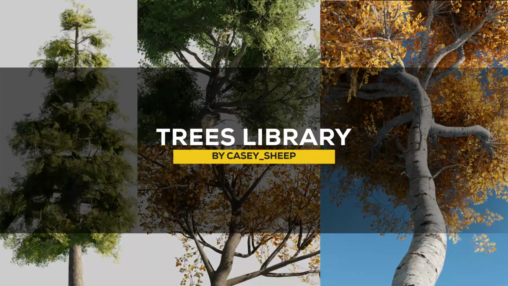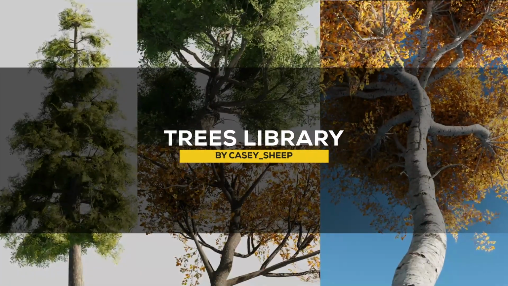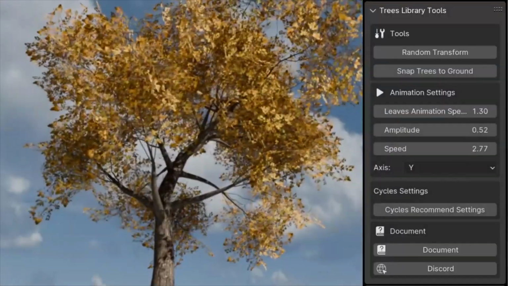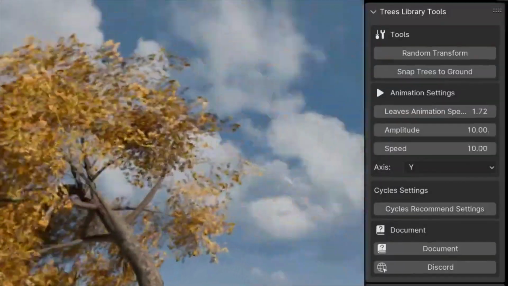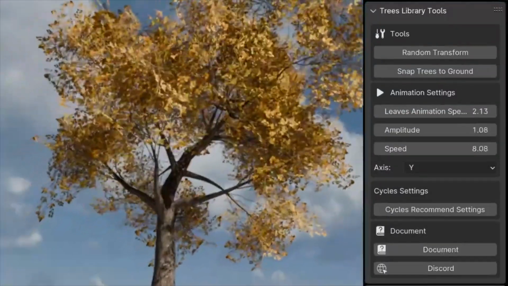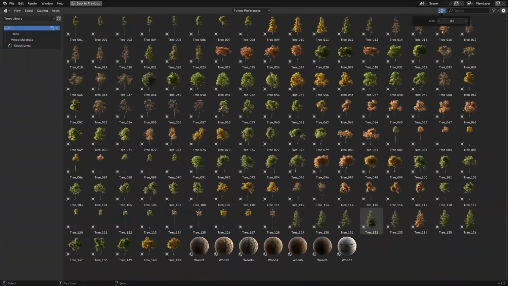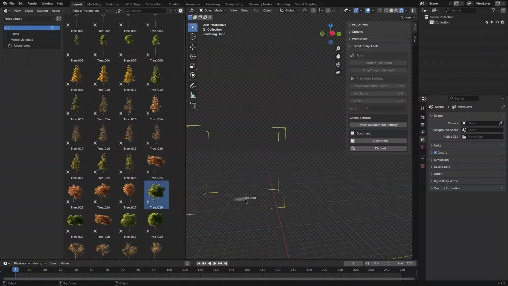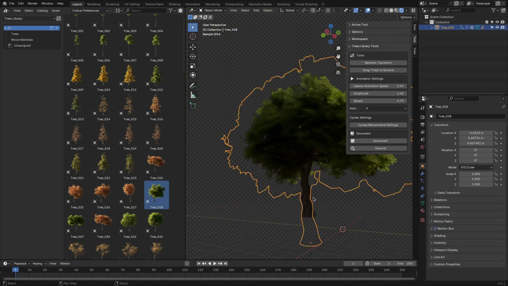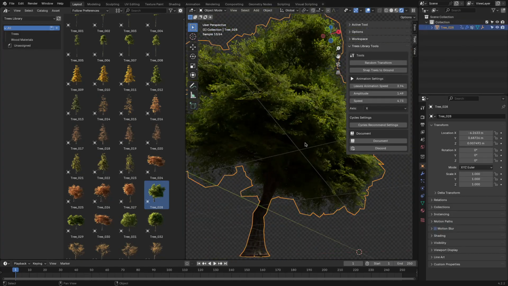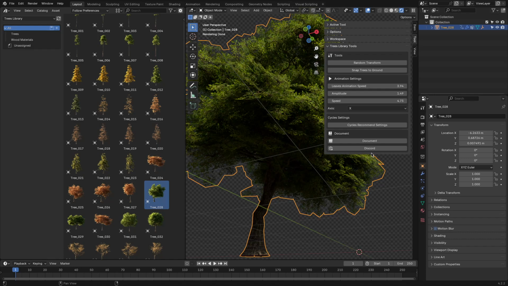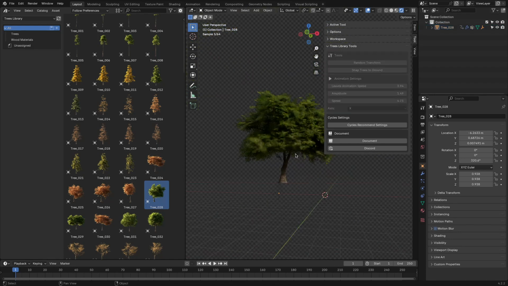Next up, we're gonna talk about a small but really useful add-on for anyone who's looking to add some greenery into their scene. And this is the Trees Library add-on. Actually, this is an asset library containing over 140 realistic tree models and an add-on to manage them, with a big range of trees that offer a variation of colors, sizes, and tree types that can suit any type of scene that you're looking for.